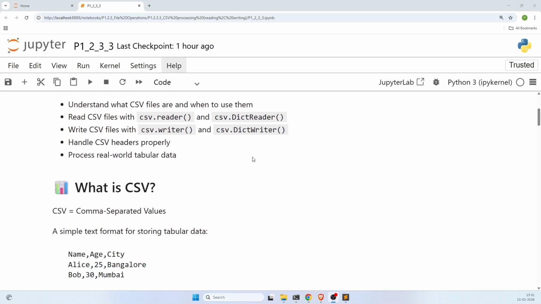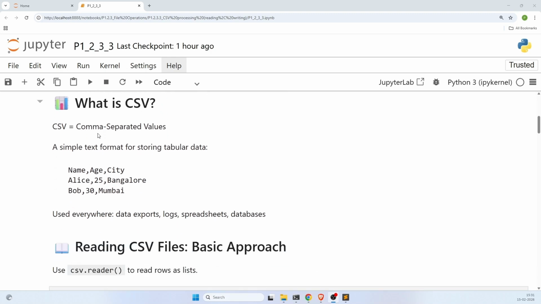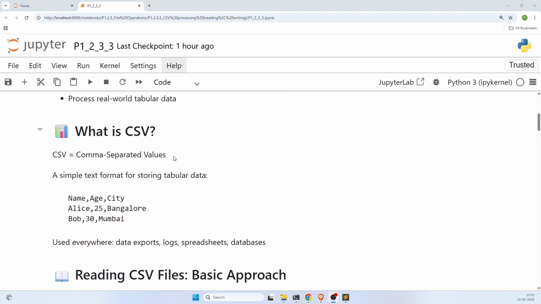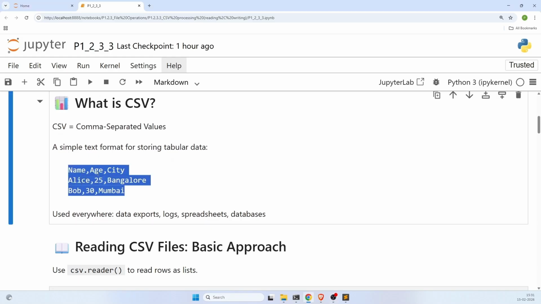So before going into the practicals, let's see what a CSV is. CSV means comma separated values. Let's say you have data like this, more precisely you call this tabular data. Because you have name, age, and city, and all the names you have in this column, and all the ages and all the cities. So it is like tabular data. Whenever there is tabular data, you can store that in a CSV file. Okay, so it is easy to process, read, and write.